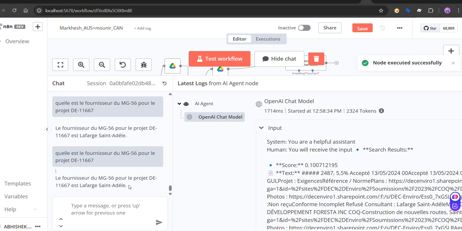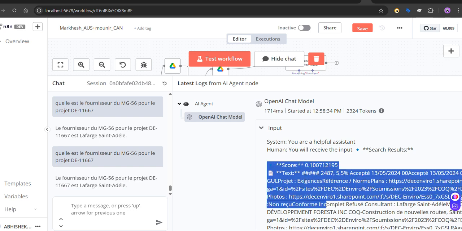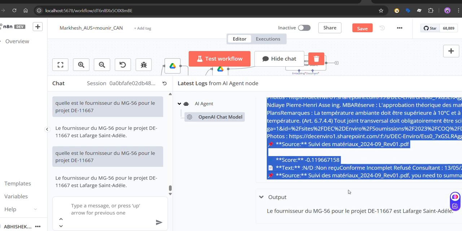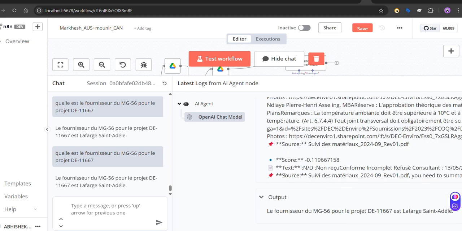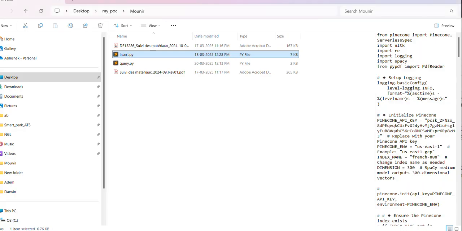This is the answer that I'm getting, but the actual answer that I'm getting from the vector database is here. This is pretty big, and you can see the name of the file. If you see the source, I'm getting this as my file name here. This verifies that we are taking the information from the right source. So this is how I solve the problem.